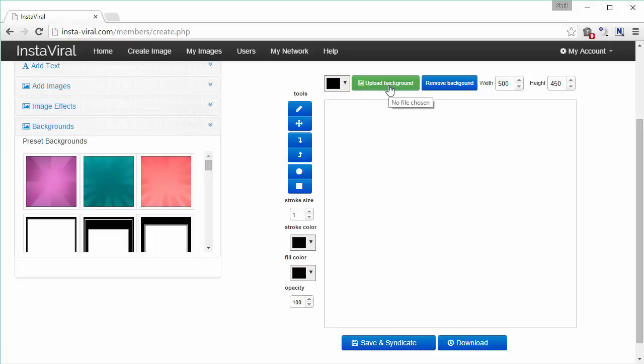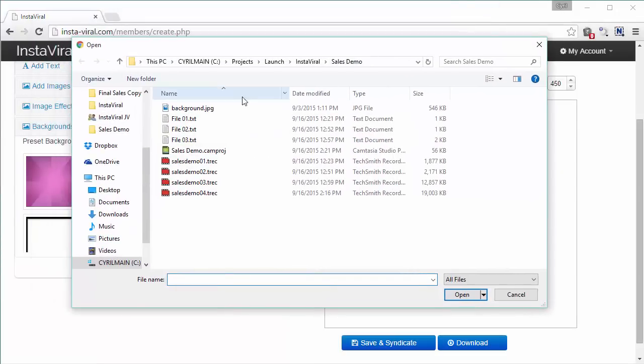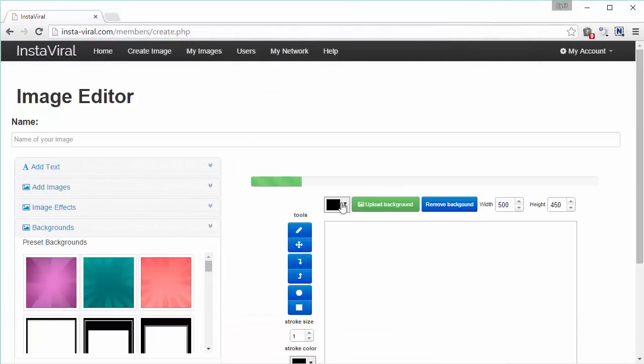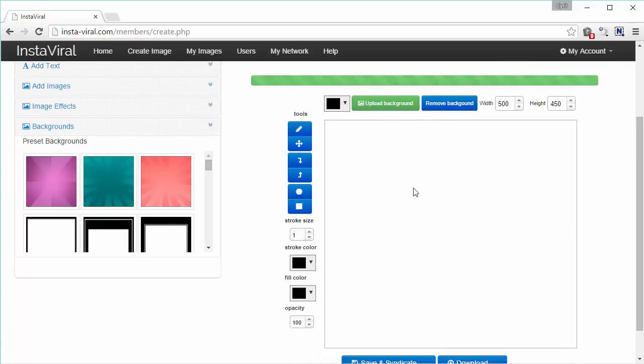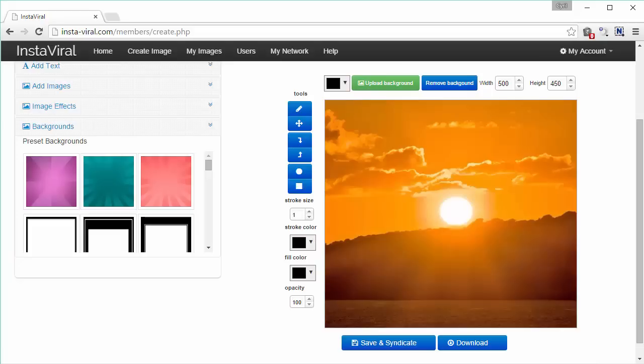Let's upload one to InstaViral. So to do that, we need to click on the upload background button over here, and you'll be able to select a file from your computer, which will be uploaded to the InstaViral server. And when this upload is finished, the background image will be displayed in the image box over here where we can modify it. Alright, so we have our background image.